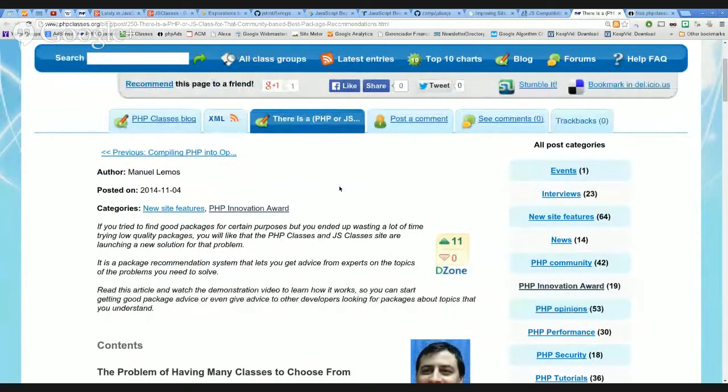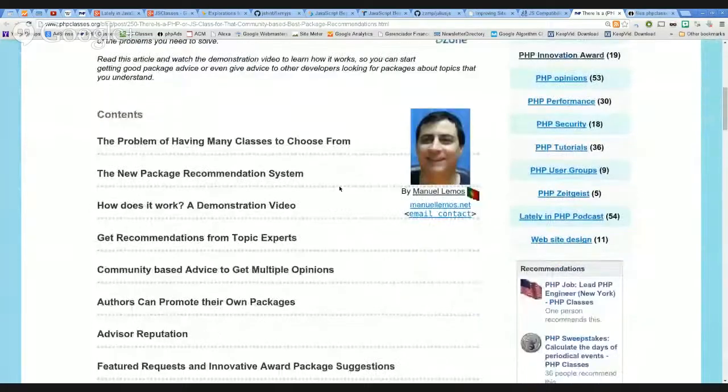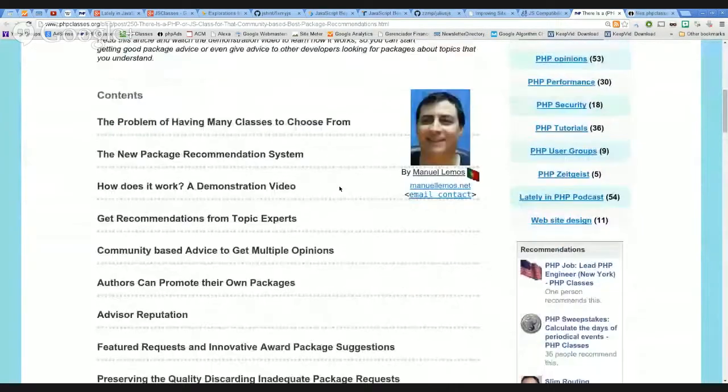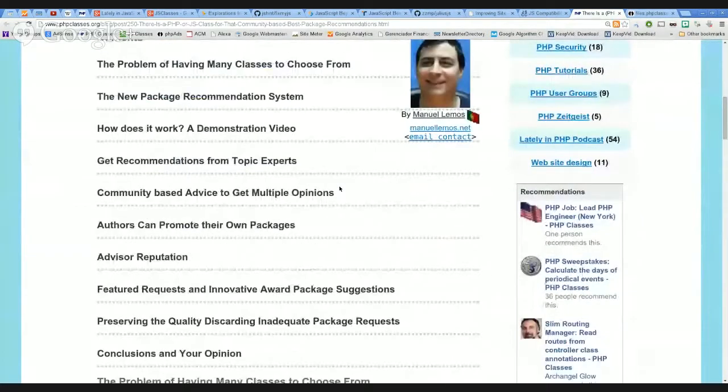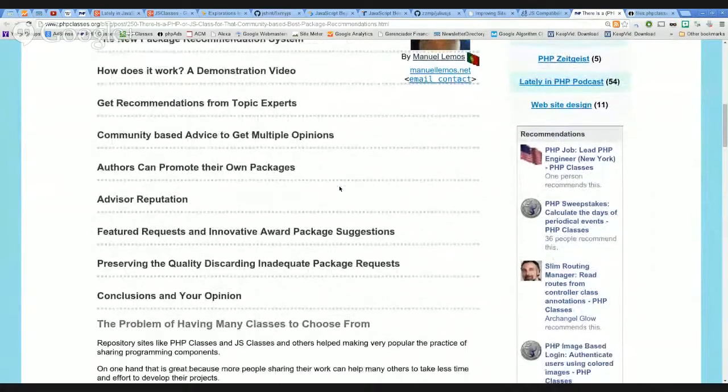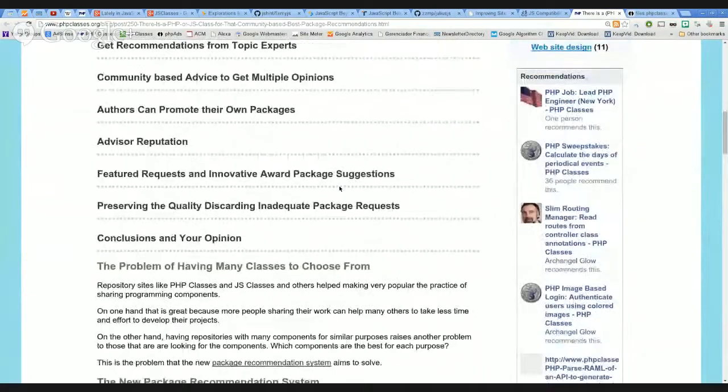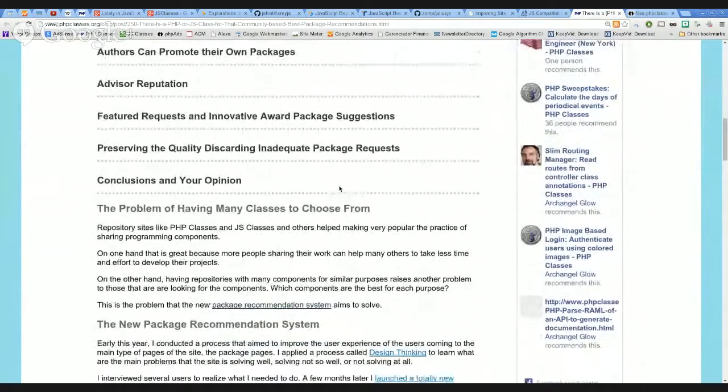The idea is to help users that are looking for packages. Sometimes they search the site and for some reason they do not find the package they want, either because there are too many packages being suggested or probably none.